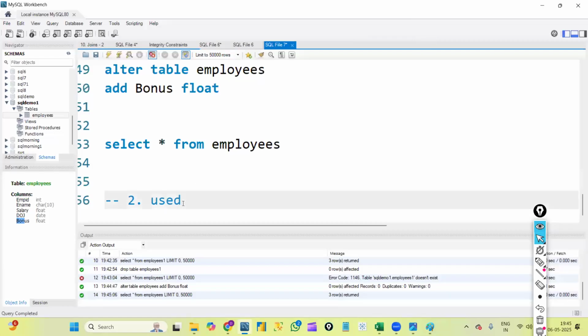And the second use case is alter is also used to remove any existing column, or else I can say alter is used to remove any column from the existing table.